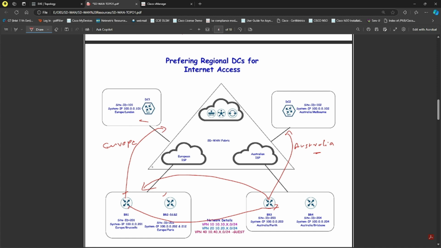That's fine. But sometimes branch 3 might go to data center 1, then to branch 1. So when branch 3 wants to communicate with branch 1, sometimes it might go via data center 1. We don't want that one. We want to isolate it. Whenever branch 3 is trying to communicate with branch 4, it should go via data center 2, then communicate with branch 4. If branch 3 wants to communicate with branch 1, it should go via branch 2 only this time and go to branch 1.